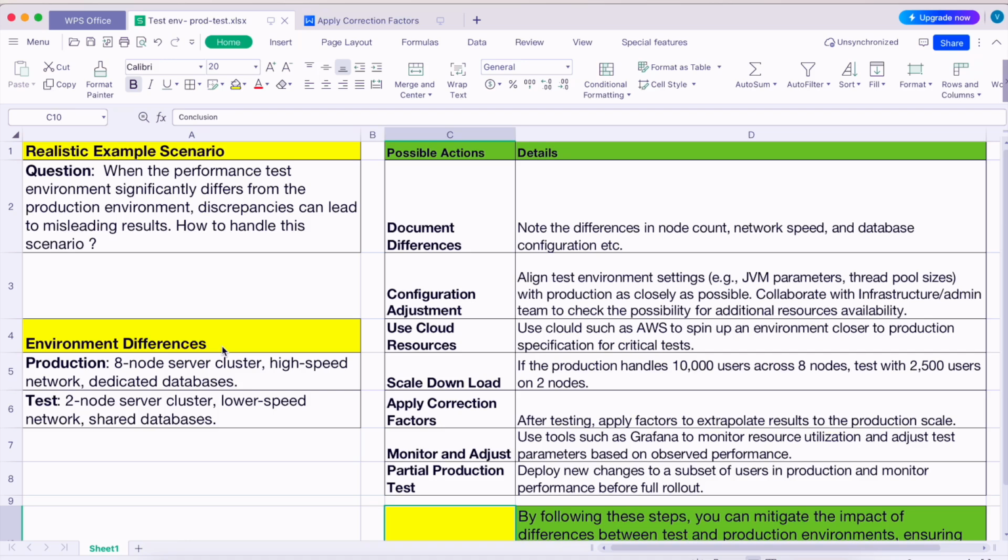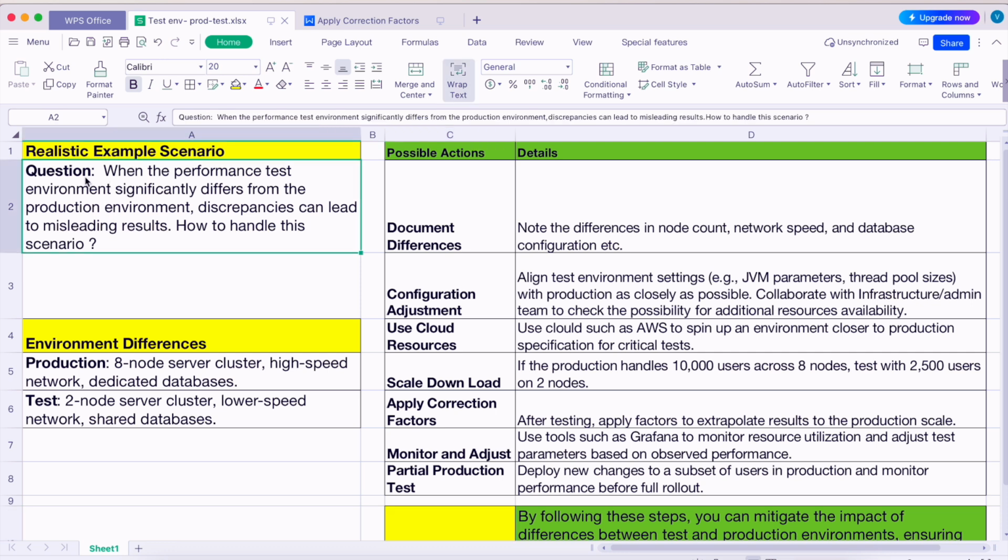Hello, in this lecture we will discuss one of the important concepts, or we can say an important realistic scenario that you might face during your performance testing. The problem here is when the performance test environment significantly differs from the production environment.